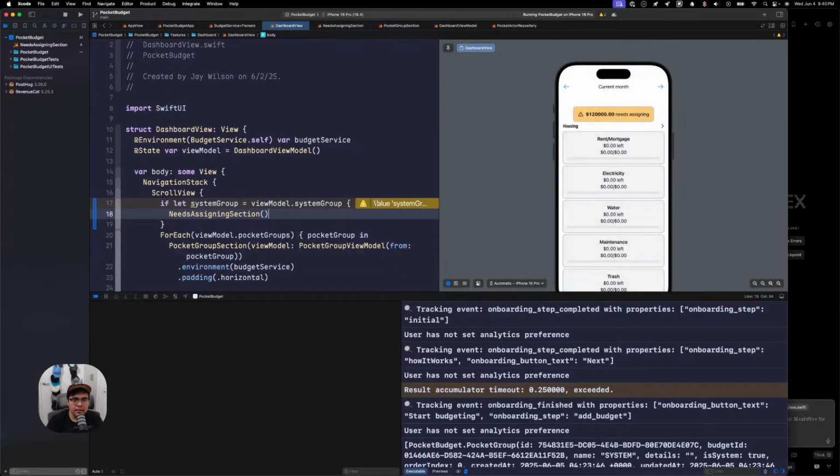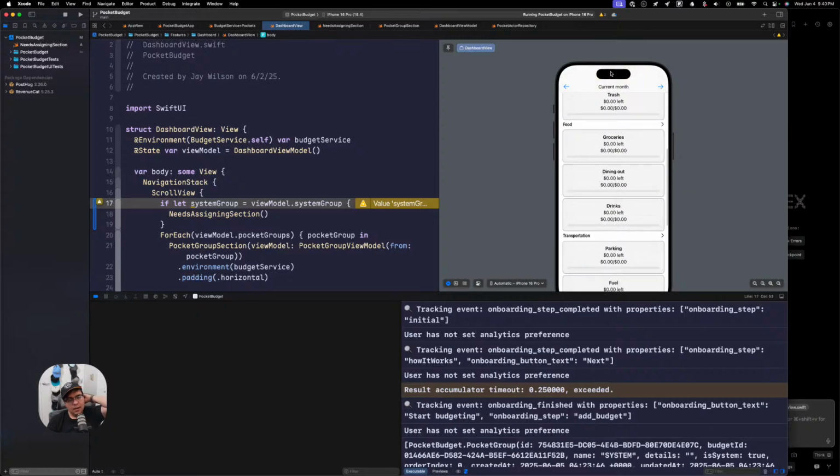Needs assigning section. I mean, to me, this makes sense. We have to go and do something about it. I know that was not used. It's fine. We'll figure it out. And then it needs a way to actually assign. But this makes it look really clickable, doesn't it? Not that you have to go and assign things.